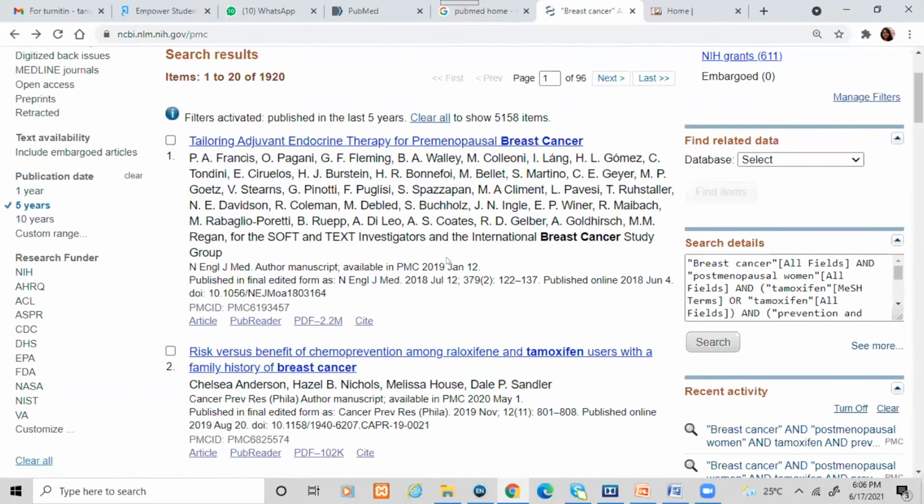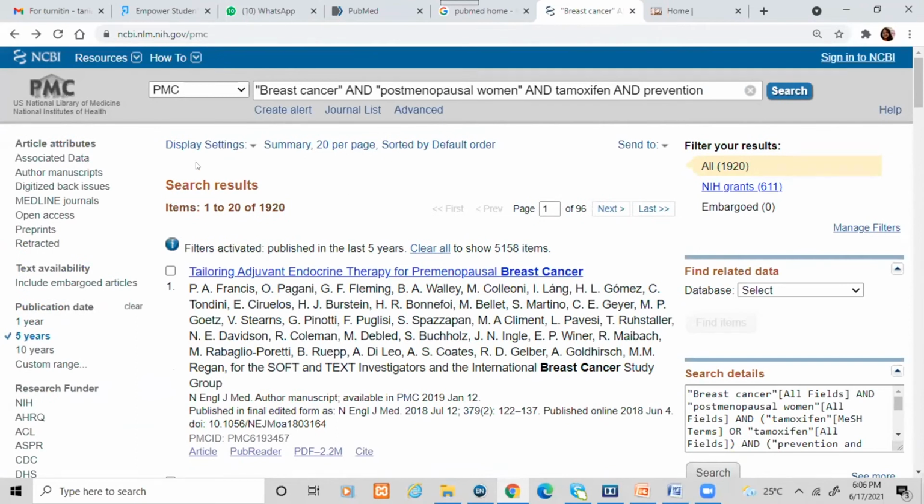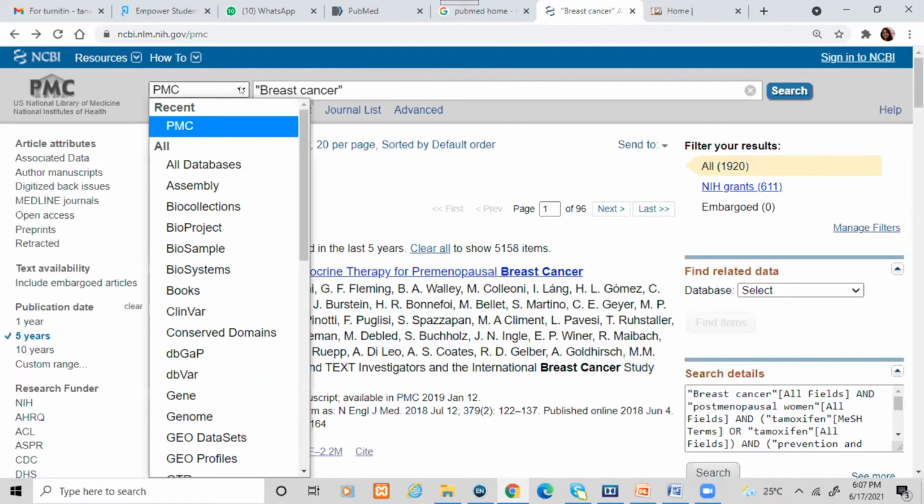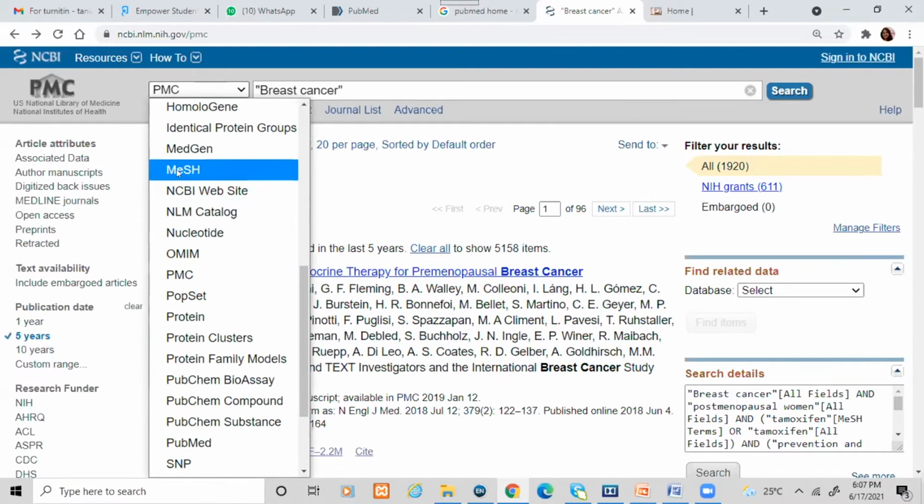So once it's done, I want to show you another thing. Like just now I said breast cancer. If I say breast cancer, it may reflect like mammary cancer or mammary tumor or something else. So what we can do, for the MeSH term, there is a MeSH database.